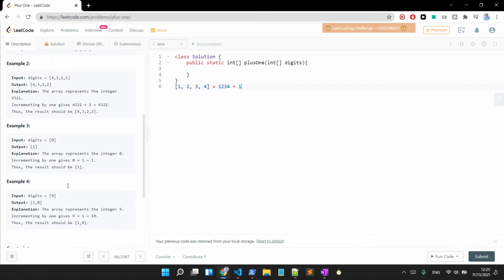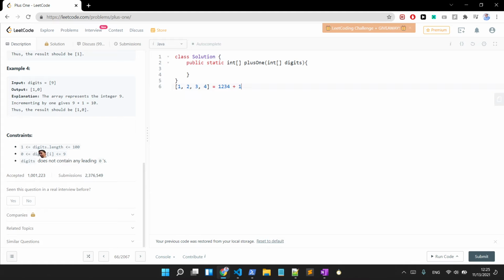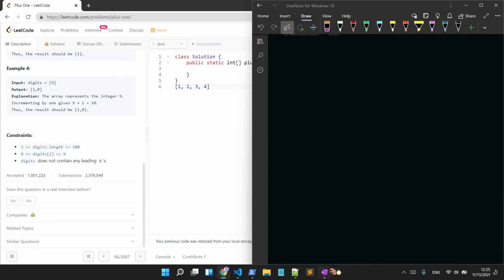You could do that, but the constraints say we could have up to 100 digits, which is way larger than the integer max, or I don't even know, maybe even the long max probably. So you need to do it in the array. You can't turn it into an integer. But the idea of it is still pretty simple because it's just basic math, right?